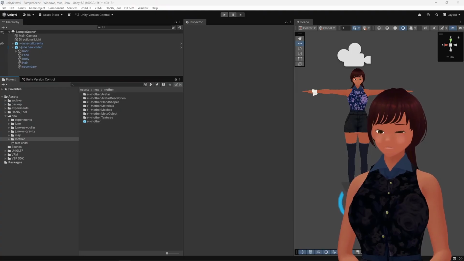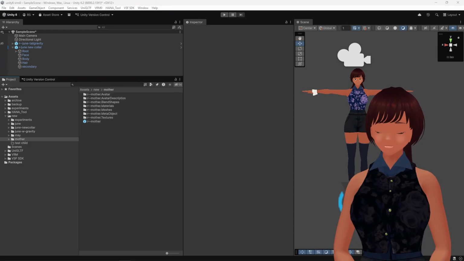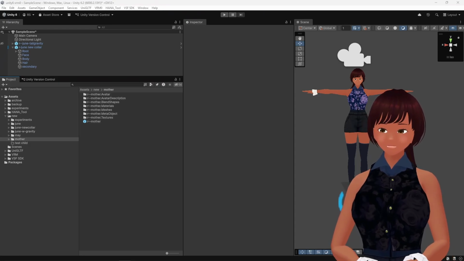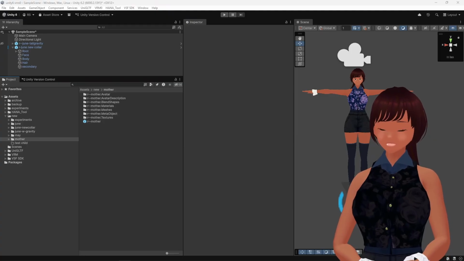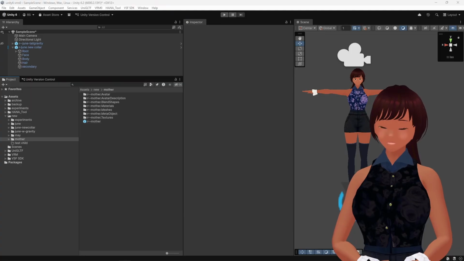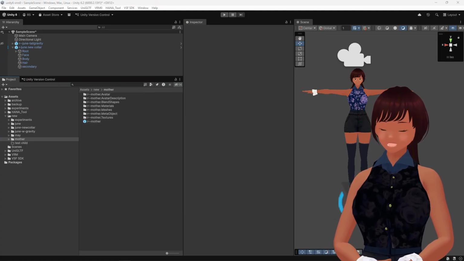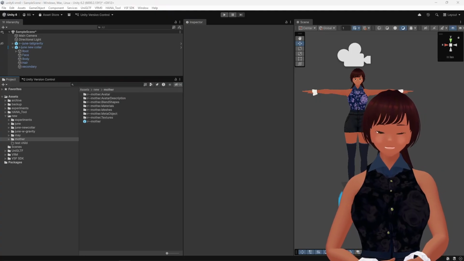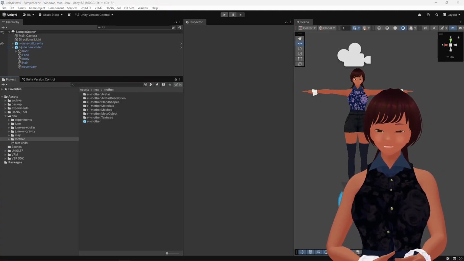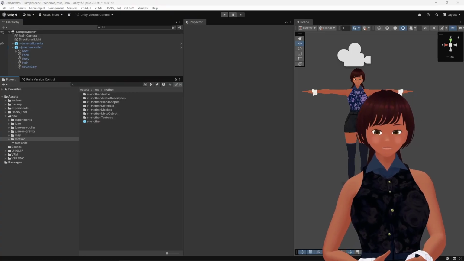So today we're going to give you a quick rundown on how to work with a VRM0 avatar in Unity in order to set up a blendshape preset and to create what we call a mother, and to use that mother as a reference for working with updated versions of your avatar.